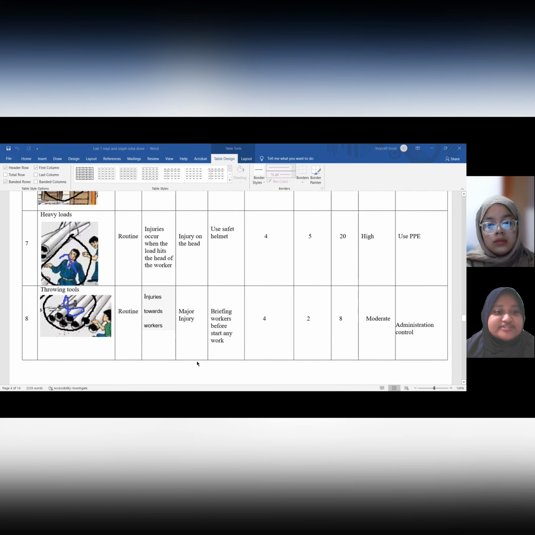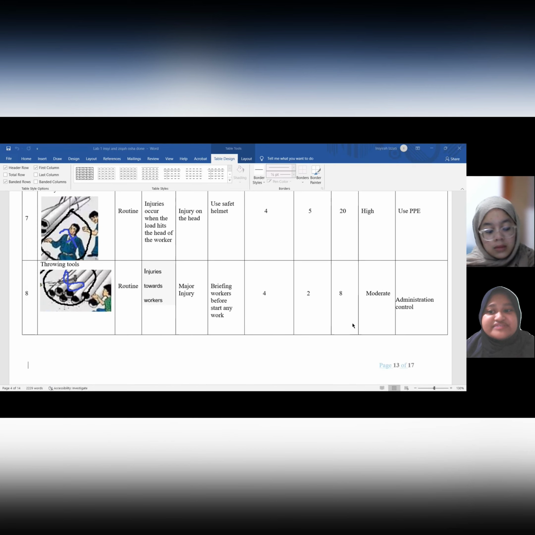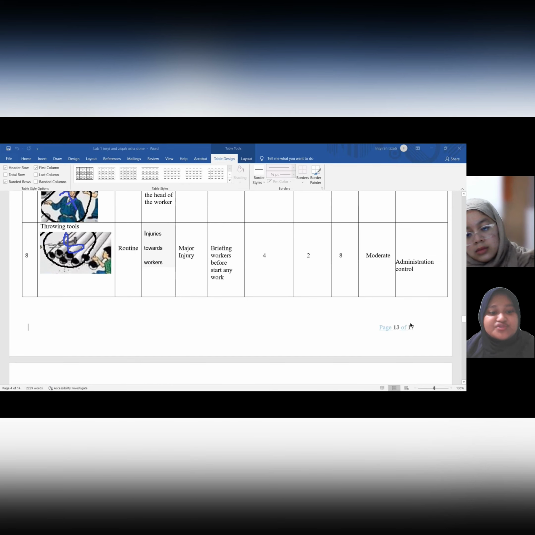And the eighth one is throwing tools. It can cause injuries towards the other workers. The workers also can have major injuries, such as bleeding or any major injuries. So before start any job or work, the workers must have briefing. And to control the risk is the factory must have administration control.